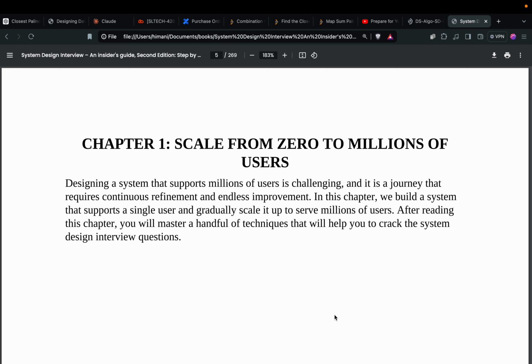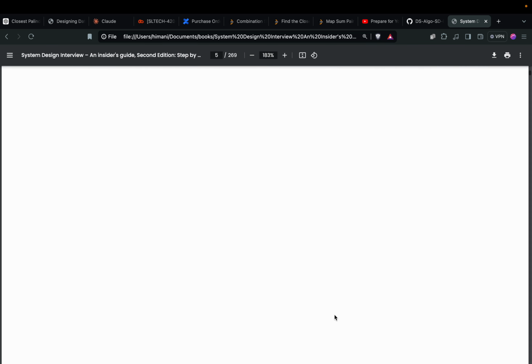Zero to millions of users. Designing a system that supports millions of users is challenging, and it is a journey that requires continuous refinement and endless improvements. In this chapter, we will build a system that supports a single user and gradually scale it up to serve millions of users. After reading this chapter, you will master a handful of techniques that will help you crack the system design interview questions.